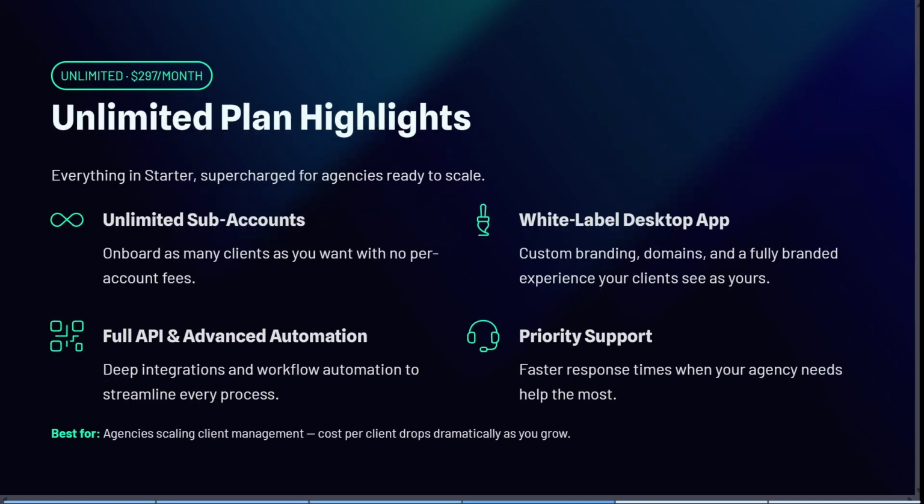Let's have a look at the unlimited plan for $297. So here you get unlimited sub accounts, and this is great if you are managing multiple clients. You can onboard as many clients as you'd like, and there are no per account fees. This means that the only fee that you will be paying is $297. Now, if you are having multiple clients, these clients may be paying your subscription. So this is a very good idea to have a look into if you are managing multiple clients.